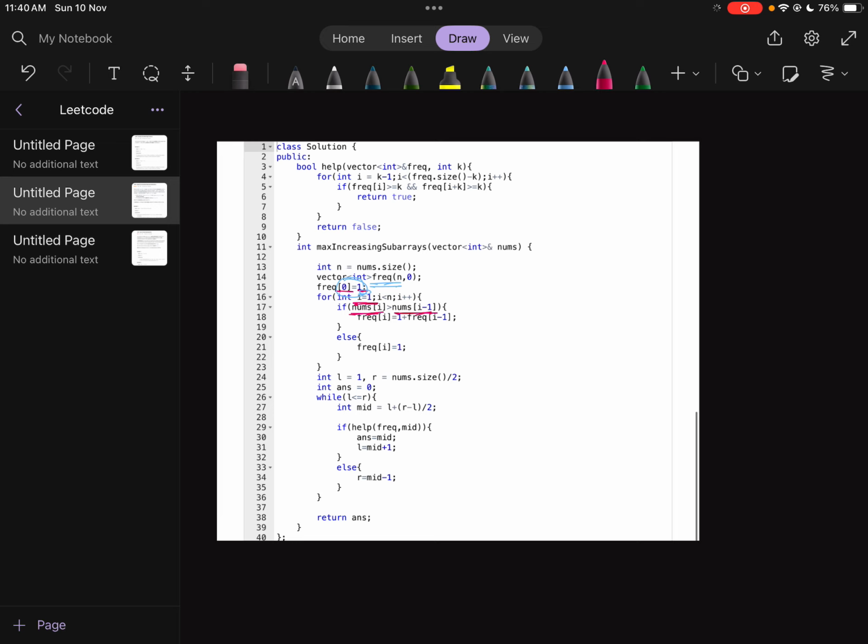If it is greater than nums of i minus 1, if it is greater than the previous number, then it will be part of the previous subarray. So then the length of the subarray will be 1 plus the length of the previous subarray, 1 plus the frequency of i minus 1. Else, I have to start a new subarray starting from the current index. So the length will be 1, and I will store the frequency of i as 1.